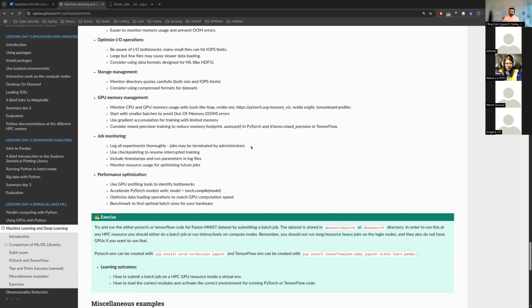So if you're using T4, A100s, or L40S, these have different memory requirements. They have different CUDA capabilities. So understanding how big your model is, how big your data is, and how much is available on the GPU helps.